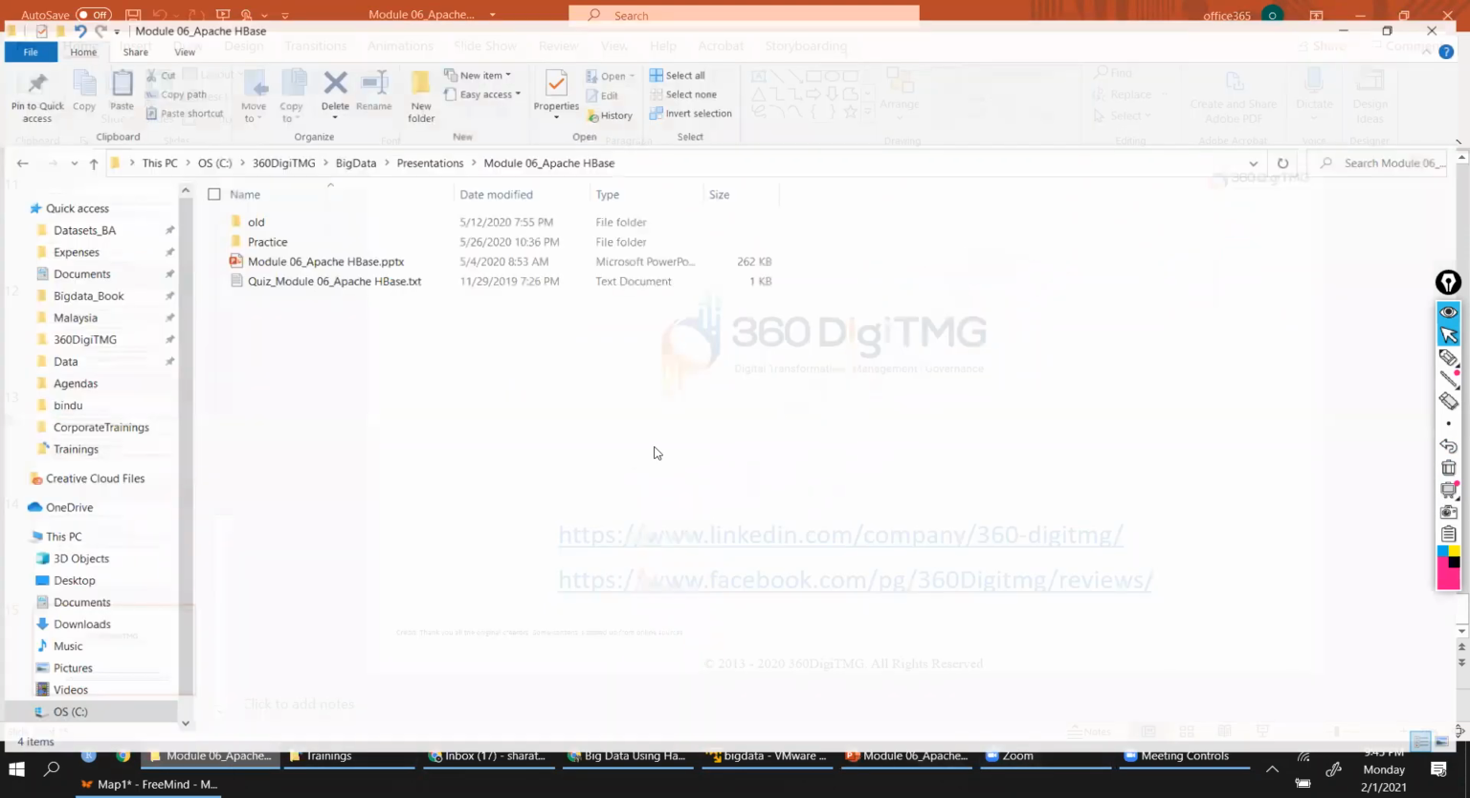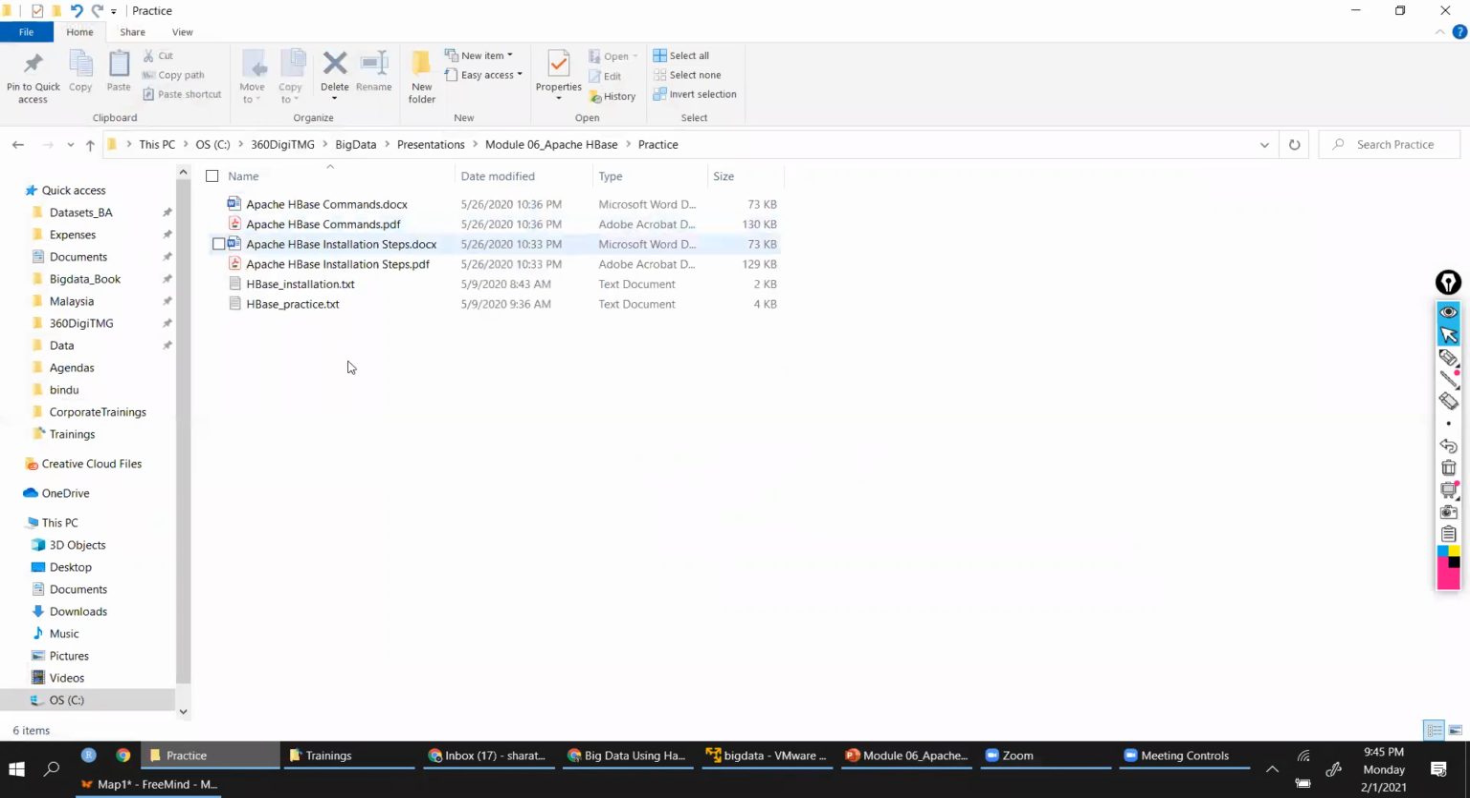Installation steps are given. The practice steps are also given. Shall we do this practice, or shall we skip the hands-on and go to Spark? Your choice, guys. What do you want? You let me know. Okay, one is saying skip, one is saying practice. Okay, I'll do one thing.